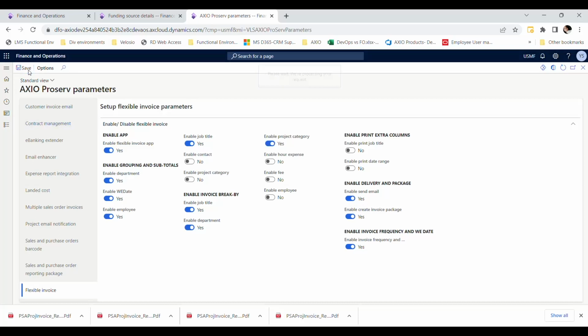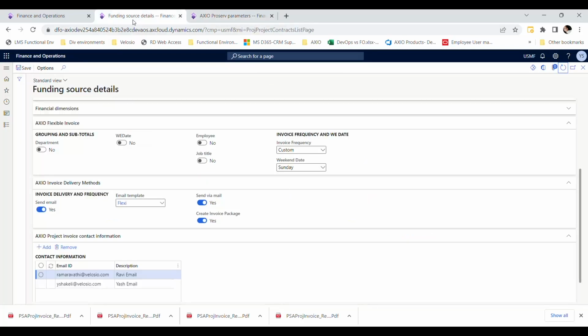In the same way, other options can be enabled for viewing, like the project category. Use the Enable Print Extra Columns if you want additional columns included in the report, such as Print Job Title and Print Date Range. Again, to enable these options, set the Boolean to Yes. Go back to the funding source details and refresh the page to show the invoice break by columns are now displayed.